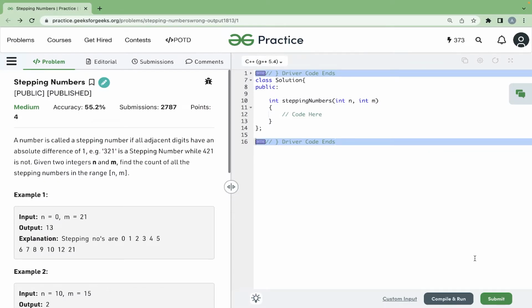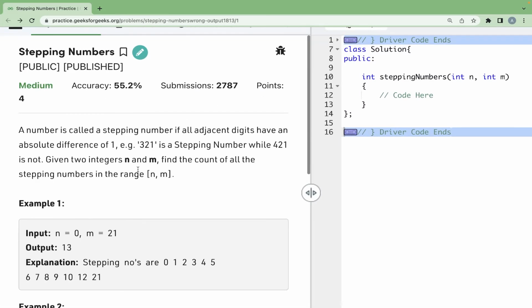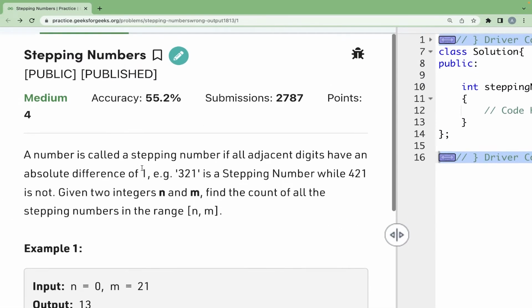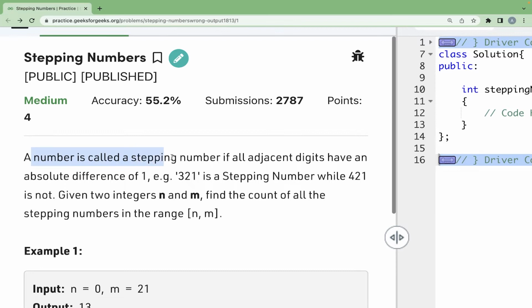In this video, we are going to discuss the problem Stepping Numbers. First let's discuss the problem statement, what the problem is saying. We are given a number, which is called a stepping number if all the adjacent digits have an absolute difference of 1. For example, 3 to 1, you can see this is a stepping number, while 4 to 1 is not a stepping number because after 4 we have a 2.